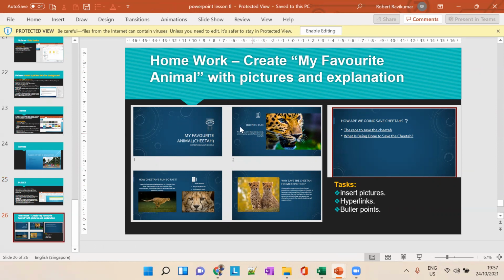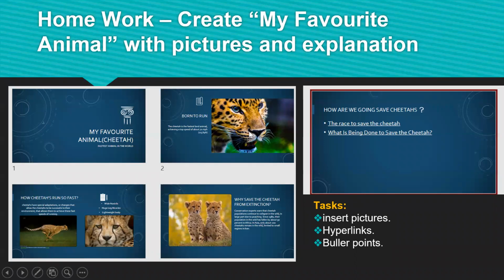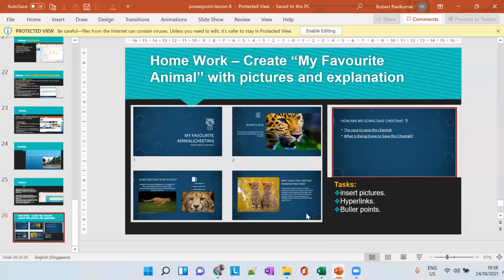You have to create a slideshow on tigers. It could be a favorite animal. It could be a tiger, it could be a rhinoceros, or anything you want. You have to create 5 slides like this, and you have to insert pictures, add some content, and add some hyperlinks in the last section also. So this is your homework for you guys. Add 5 slides and insert pictures, bullet points, and also some content like this.